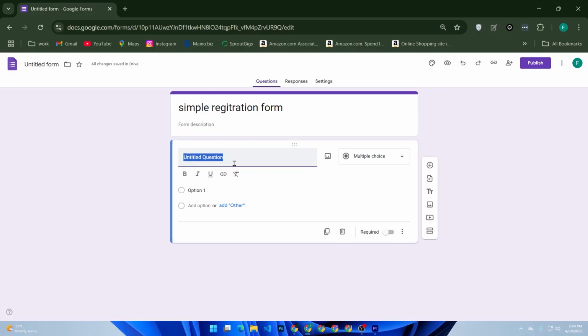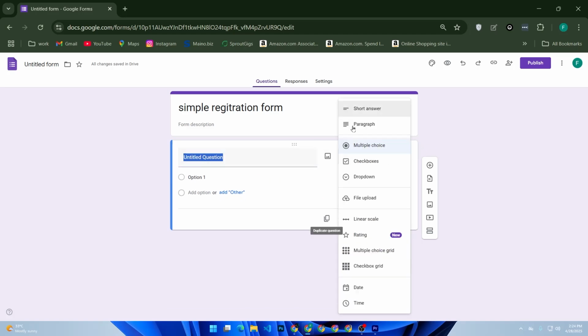Add questions by clicking the plus icon. And you can choose from multiple question types like short answer, multiple choice, checkbox, drop down, etc. Make sure to customize your form with a title and description so people know what it's about.